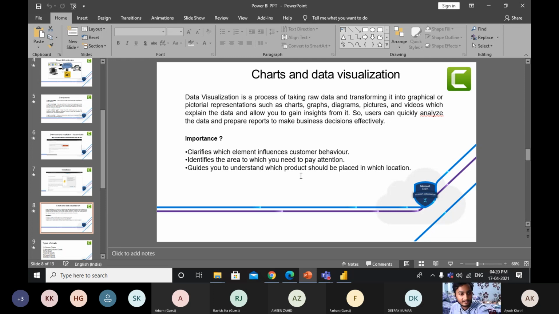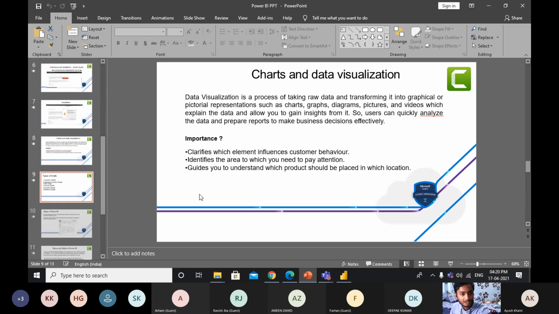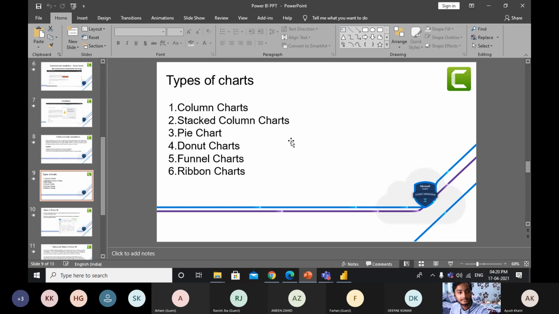What is important is to clarify the element information. It helps us to pay attention to a particular field, and it helps the provider and the service taker see where we are lagging. So here are the types of chart: column chart, stack column chart, pie chart, donut chart, funnel chart, ribbon chart. All these charts you have read about in earlier classes. There's no worry at all. I'm telling you what all these are.